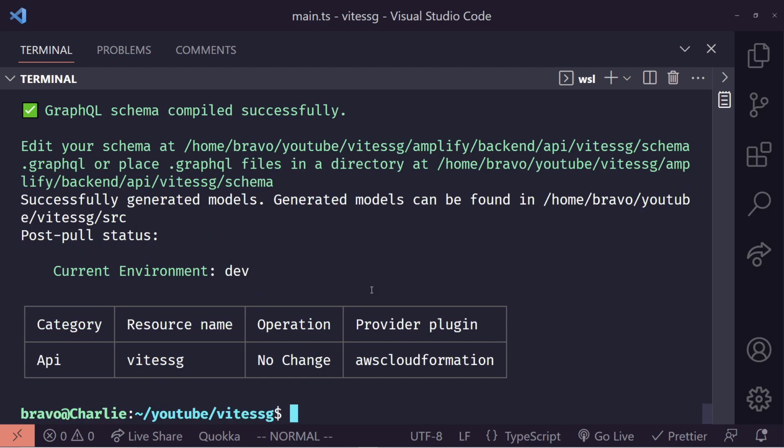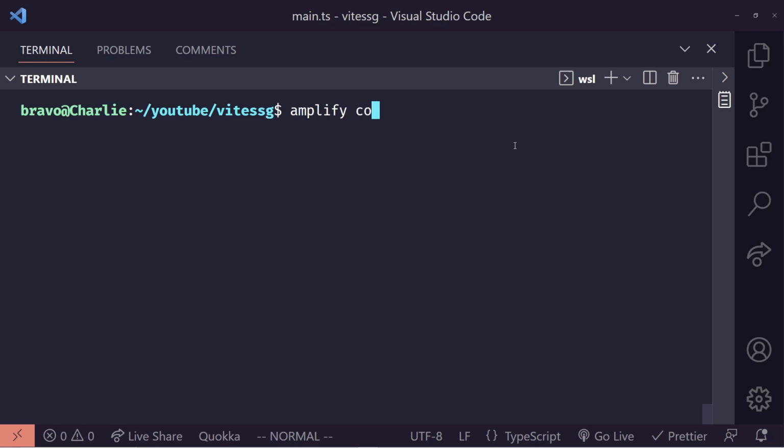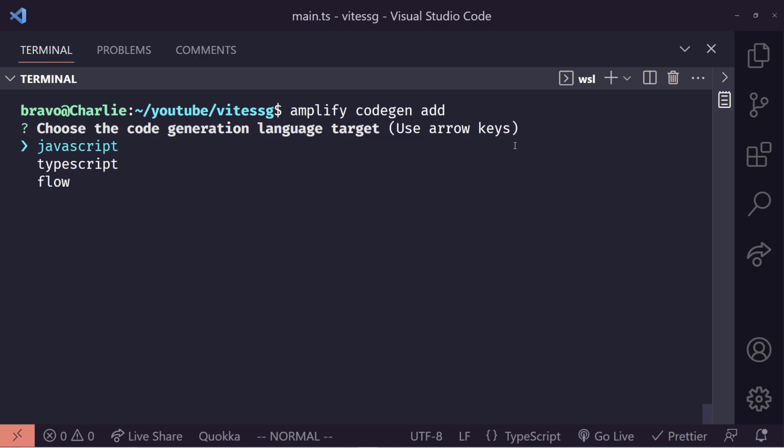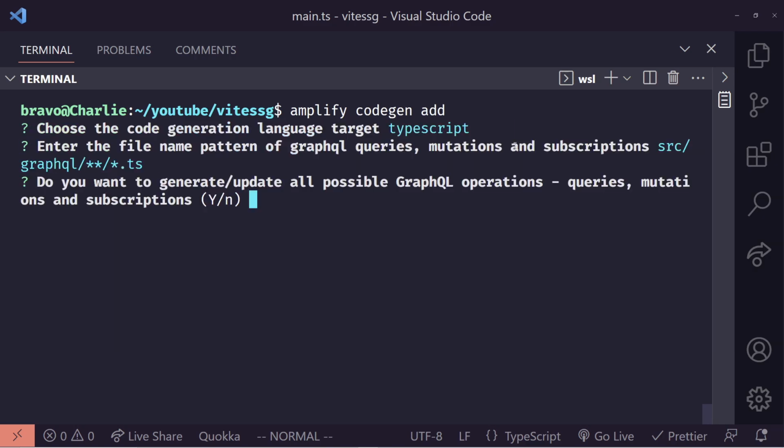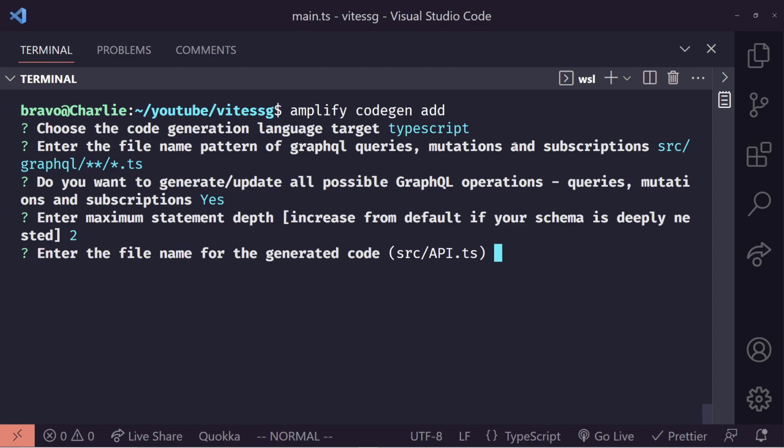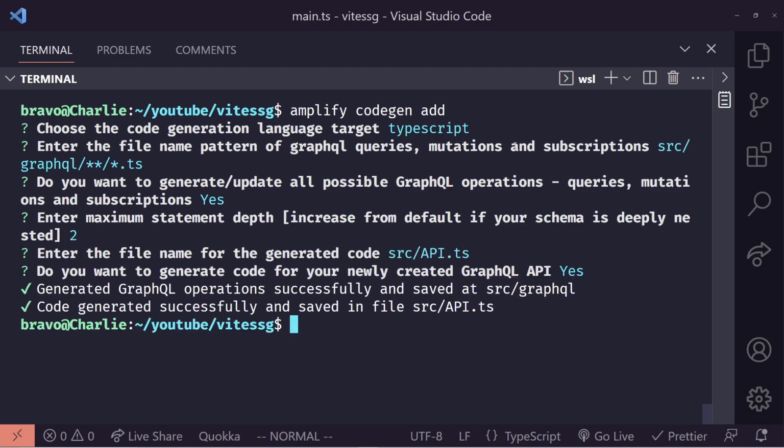Now that we have the code pulled down, we can actually use a feature called codegen, which will create all our subscriptions, mutations, and queries that we'll need. It'll ask us a few questions. We're going to use TypeScript. We're just going to hit enter through these, and this will pull down the information that we need so we can use it with our AWS Amplify library.